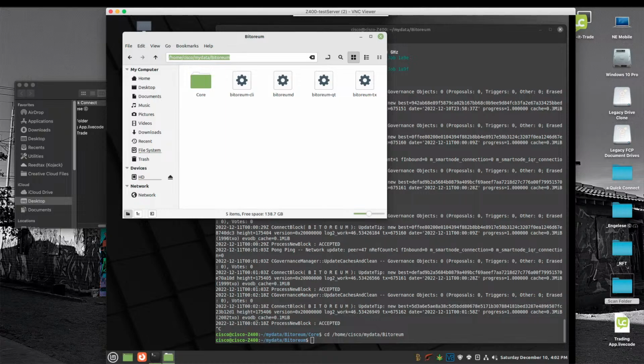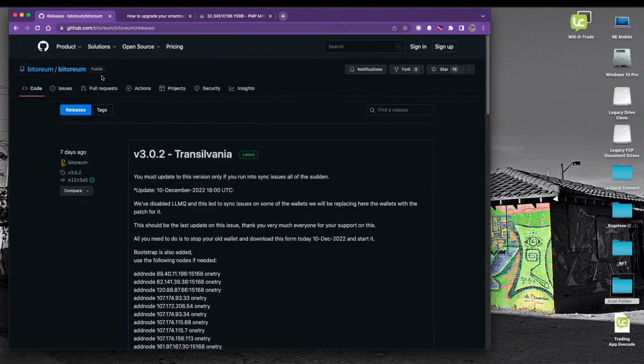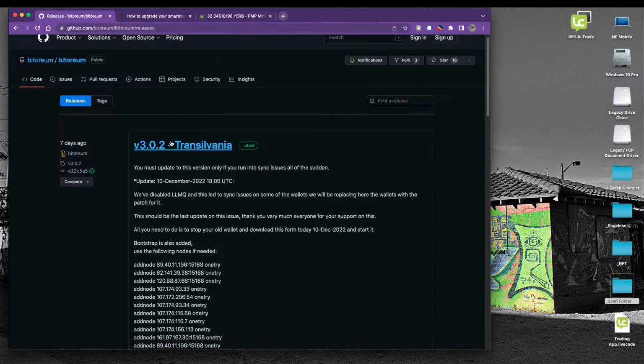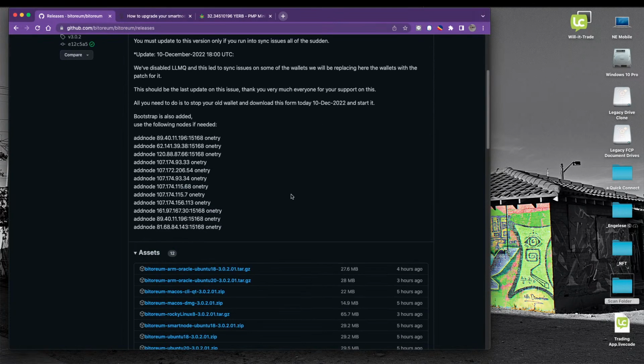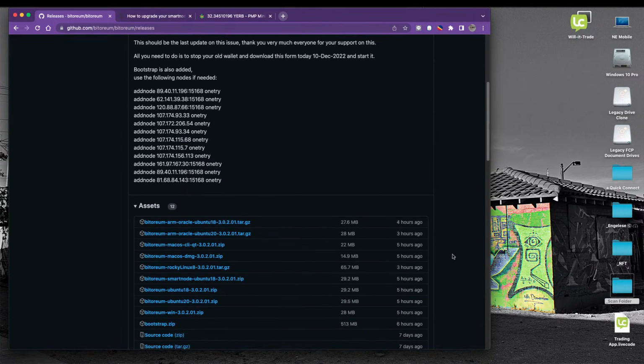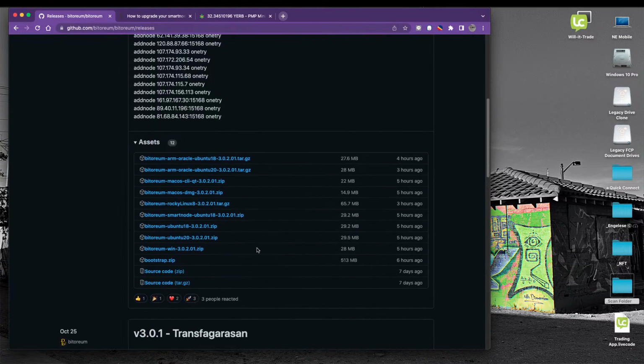I need to remember where my browser is. Oh, I probably closed it entirely, didn't I? No, I didn't. Okay, so if you go to github.com/Bitoreum/Bitoreum/releases, the new release is 3.0.2 Transylvania. I know it says that it came out 7 days ago, but these files are super recent. In this context, even though I'm on Mint Linux, the equivalent is Bitoreum Ubuntu 20. This is the Intel CPU build, so this one works.